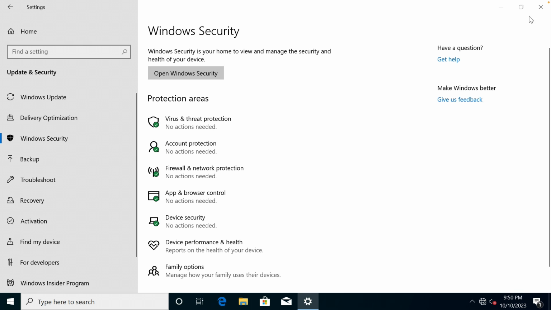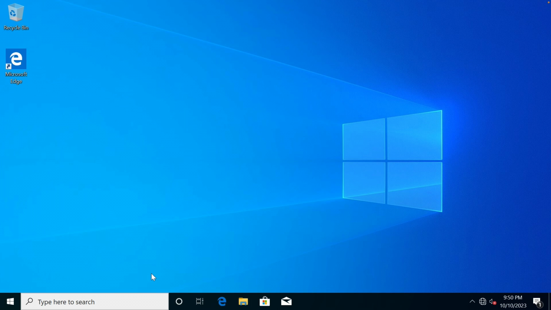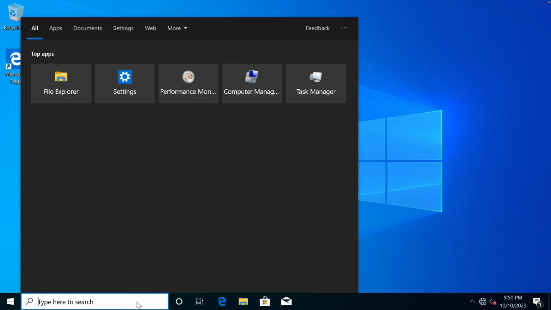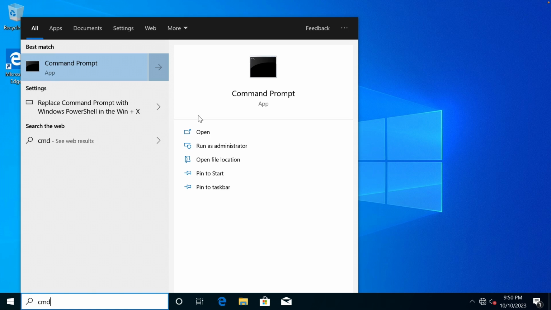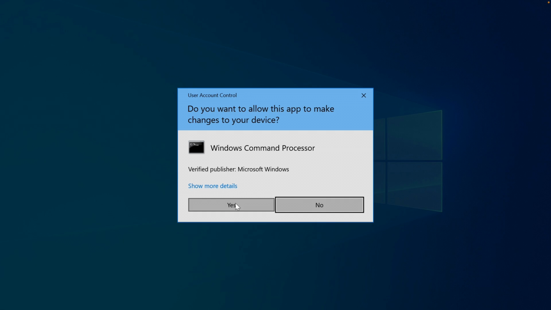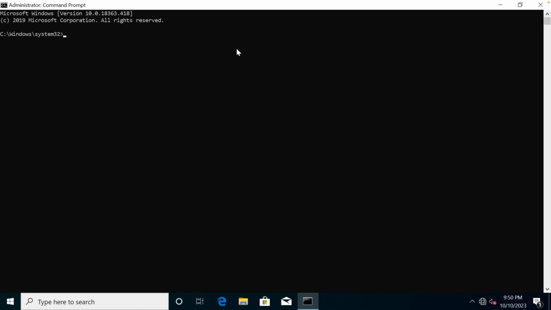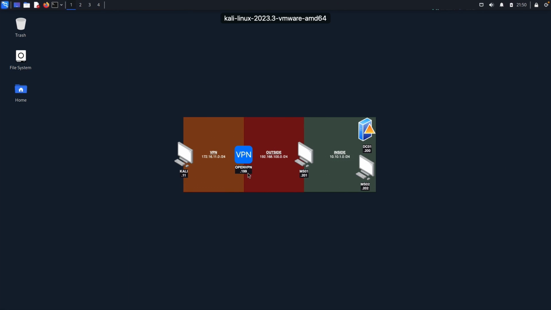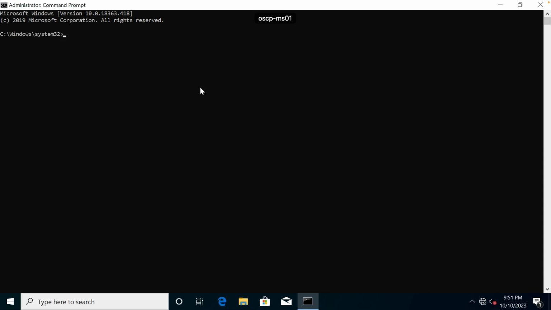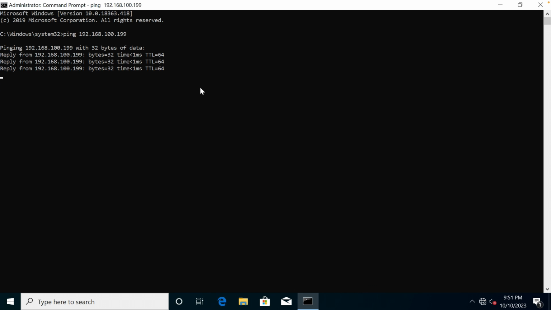Close and close. And now what we need to do is add a route. Let's go ahead and open up our command prompt as admin to our VPN subnet so that way it's accessible. So to do that, let's make sure we can ping our OpenVPN server. It's going to be 192.168.100.199. Hooray, it's there.